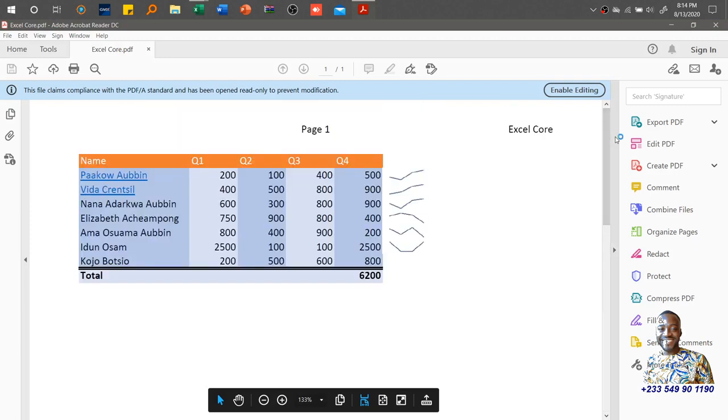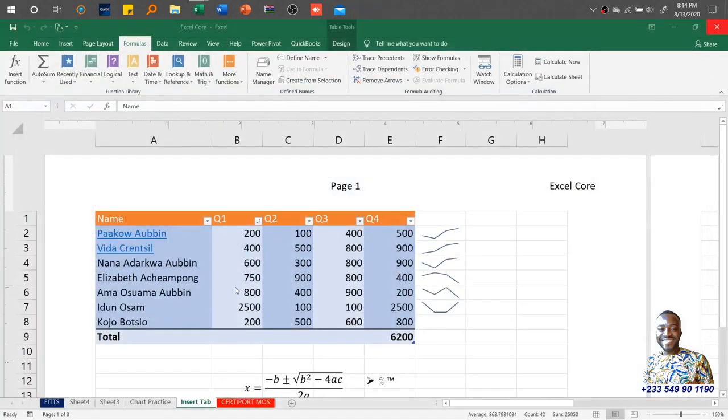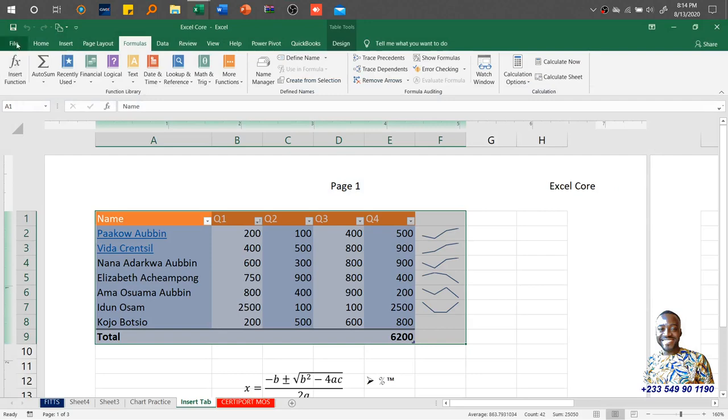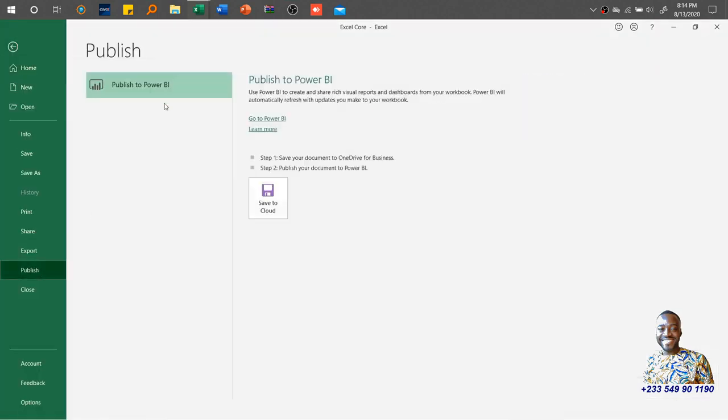It's as simple as that. Now you have your PDF file. So if you don't know how to create PDF files, it's the same principle with Microsoft Word. Okay. Then we go to the publish aspect, which is the Power BI tool, a very powerful tool. I've not really explored. I'm now learning. So if I get a full grasp of it, I will organize another class and teach it to you. But you can go ahead to save it to your document OneDrive for business.